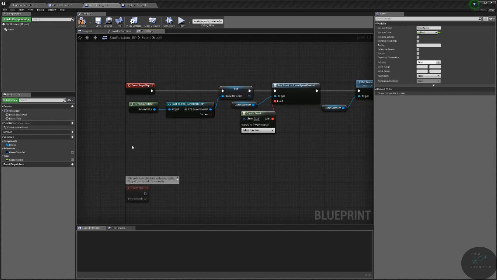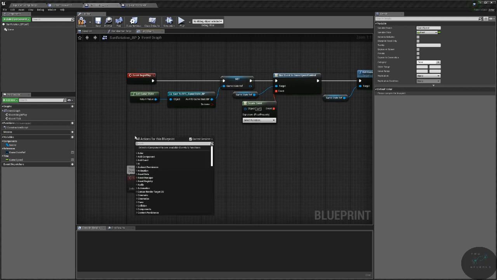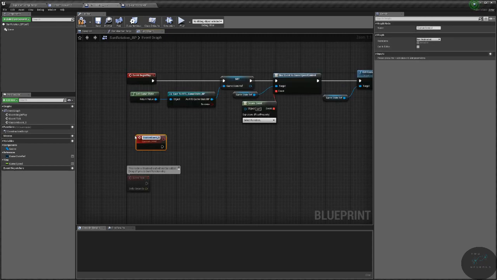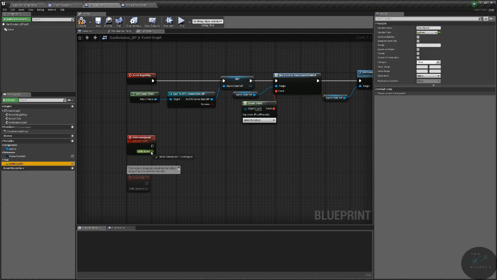And this is going to be pretty straightforward. We're going to right click, type in custom event, and we're going to name this get game speed. And our custom event needs one input, which is going to be a float, and it's going to be named game speed. And we're going to plug our game speed variable into there that we made here, so it sets.